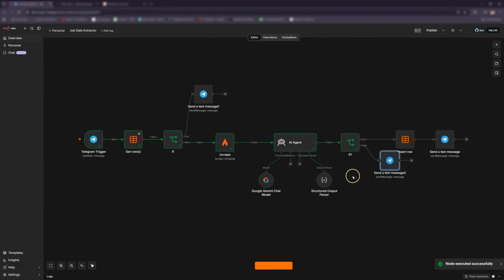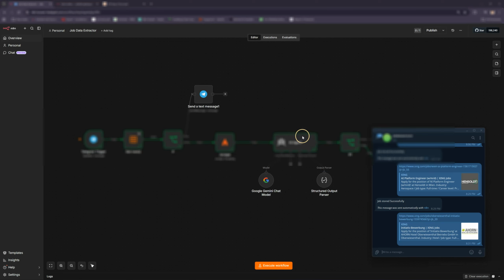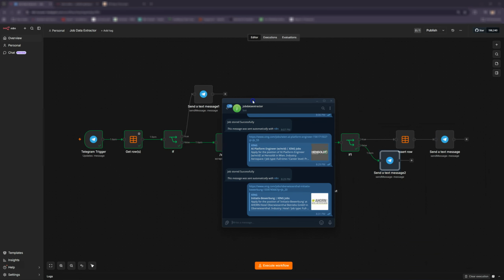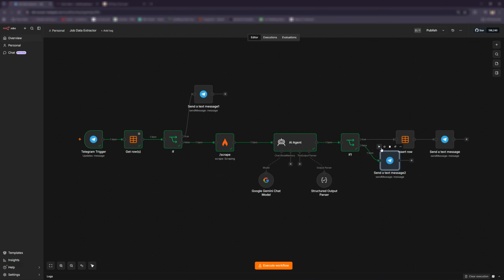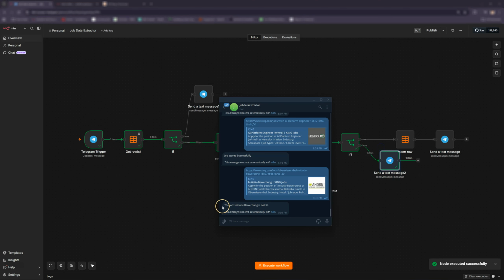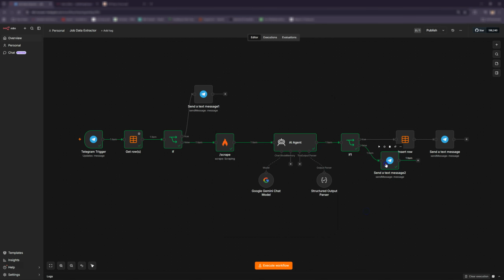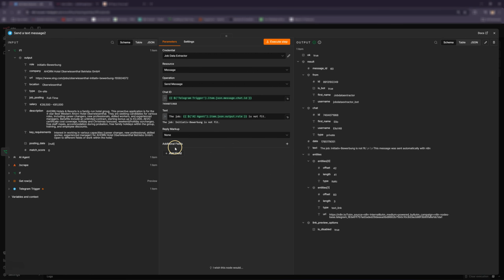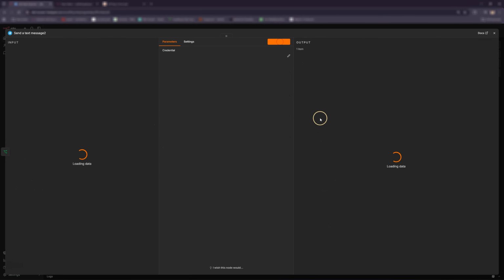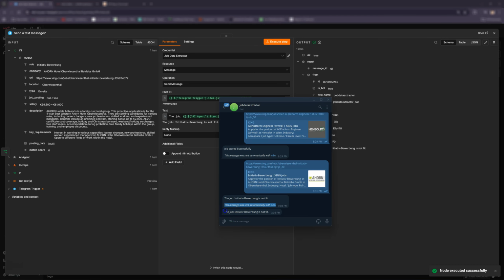And we are running this. It will go here, and this is the Telegram. You can see here we don't have any message, but after running, the job is not a fit. So you can see here there is a message from n8n. You can turn it off. If you don't want to see it, you have to come here, add fields, append n8n attribution, and turn it off and execute it again. And this time we don't have it.